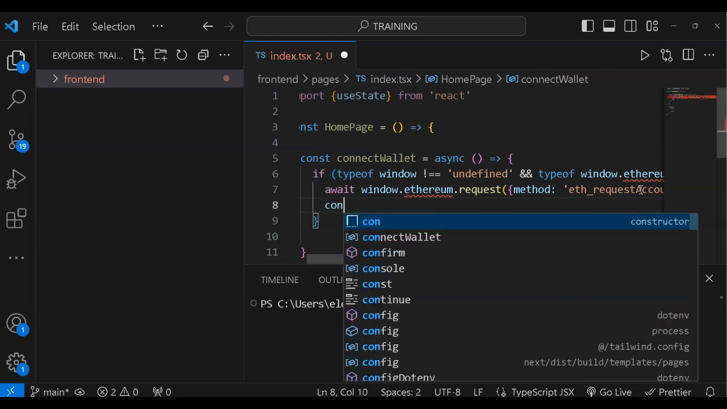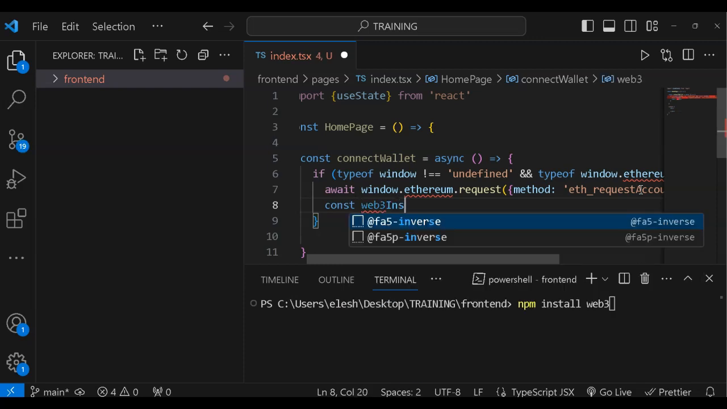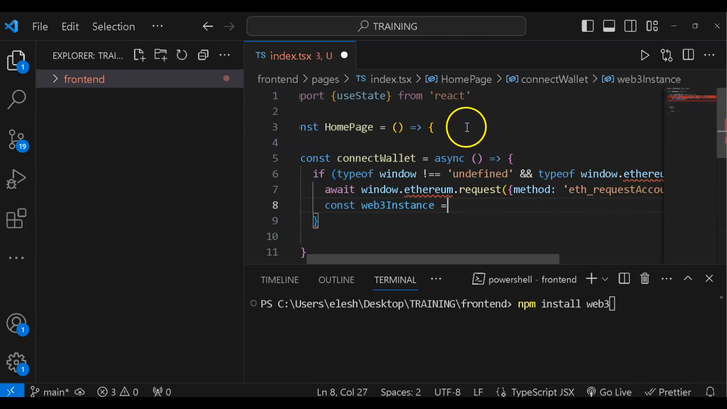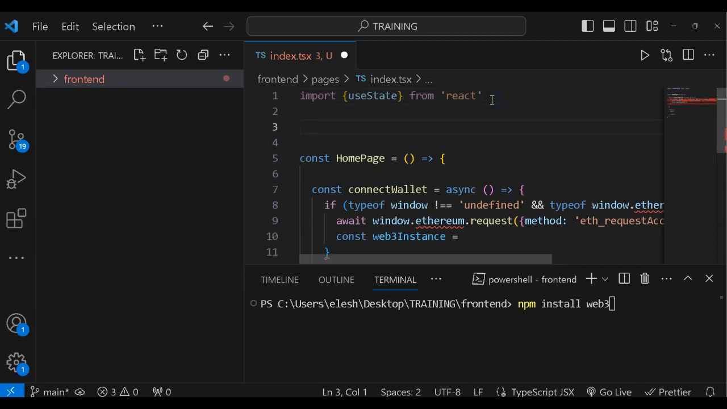So what you want to do is just say const web3 instance equals. You can call it an instance, you can call it an object. An instance is the same thing as an object. Inside the object, you will have plenty of things.